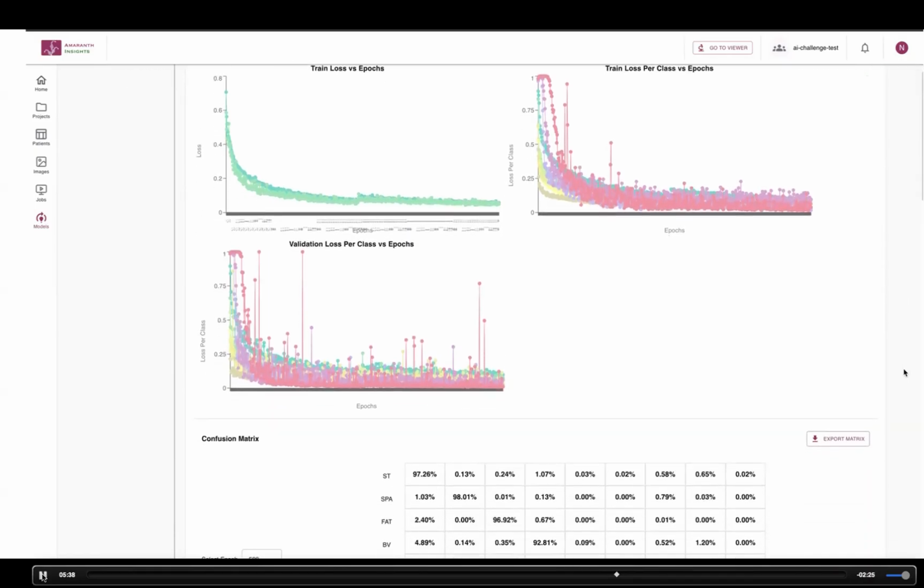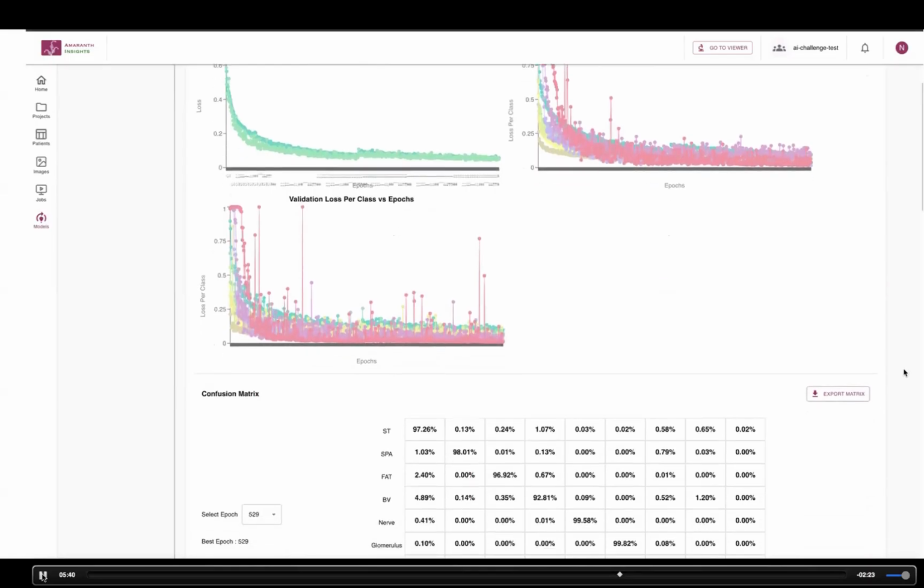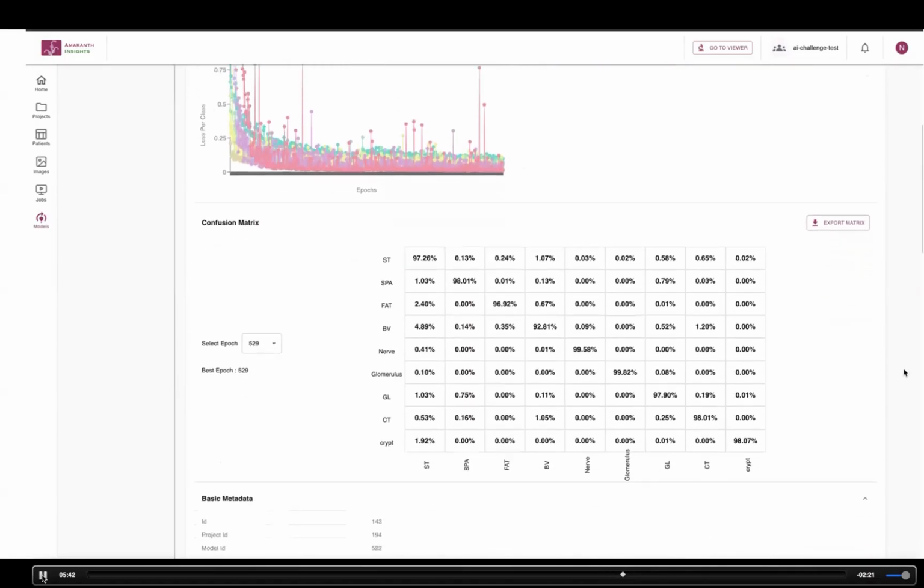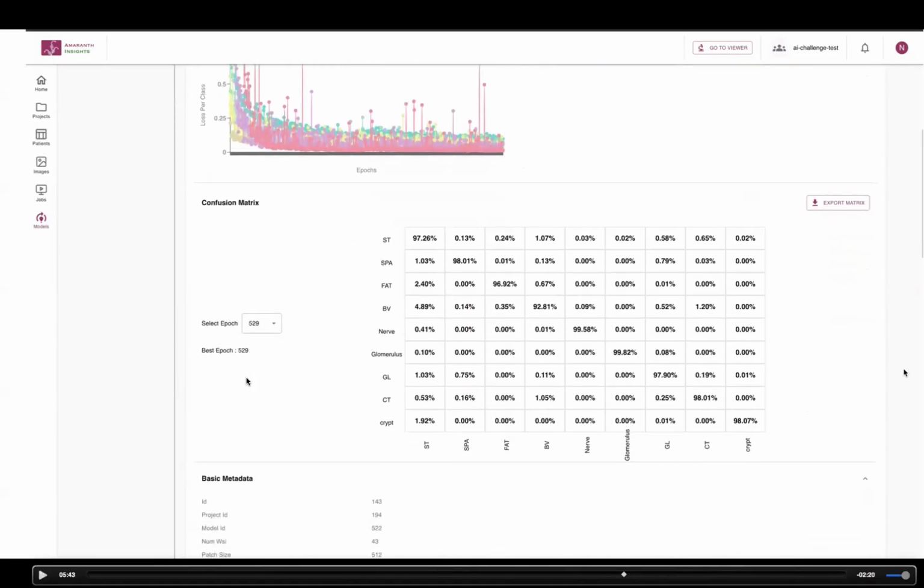You will also see a confusion matrix. So all the different annotation types, the actual annotations and what is predicted by the model. So in case of blood vessel, you can see that 92.8% is the accuracy. And then there are some errors. Some of the blood vessels are getting confused with stroma, so they are being missed.